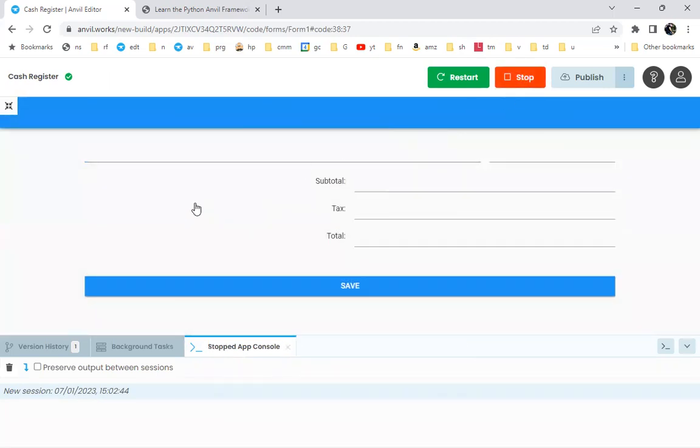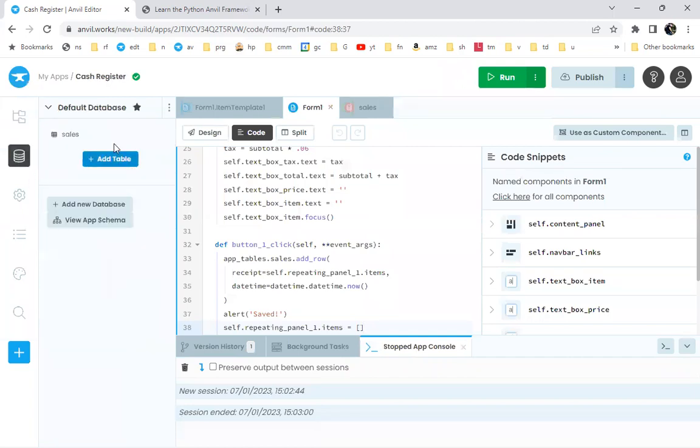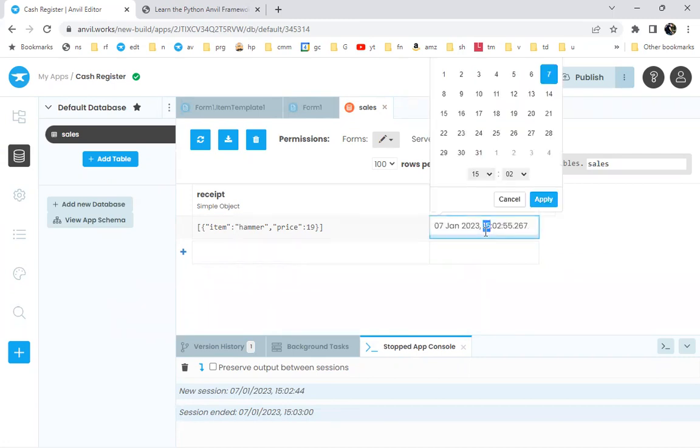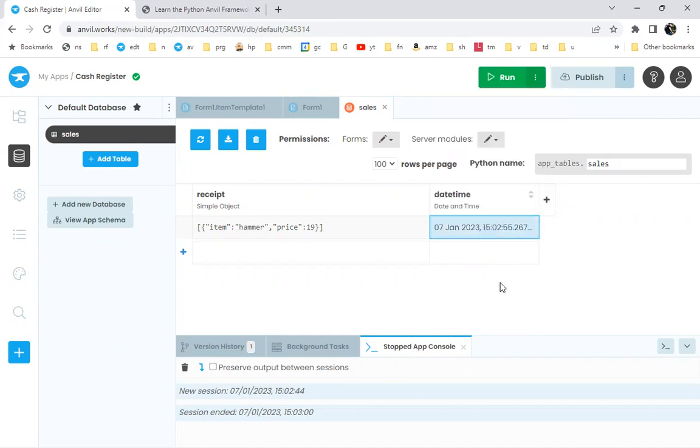So let's go back to our database, take a look at that data table, the sales data table. And here we go. We've got in the receipt column for that receipt, a single dictionary where the item is set to hammer and the price is set to 19, and the date time is set to the current date of that transaction. We can change that here if you want. Notice that the date and time is both set in that column. Okay, so now we've got the receipts being saved to a database.